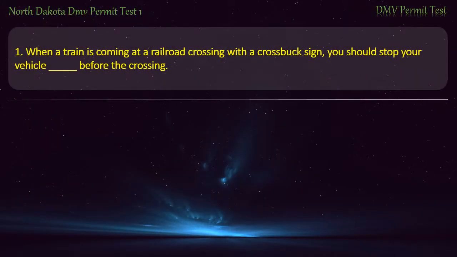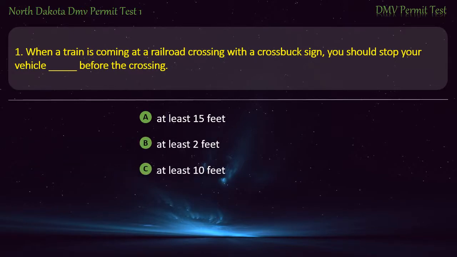Question 1. When a train is coming at a railroad crossing with a crossbuck sign, you should stop your vehicle before the crossing. At least 15 feet. At least 2 feet. At least 10 feet. At least 5 feet. Answer. At least 15 feet.